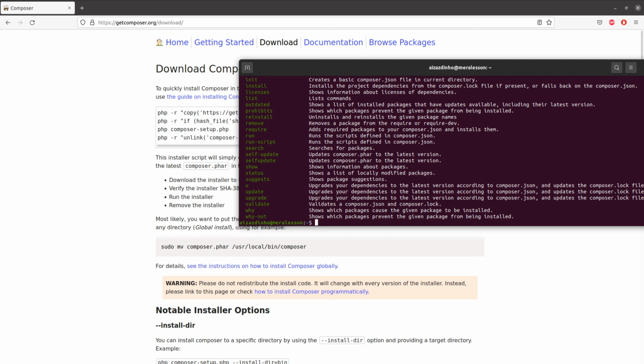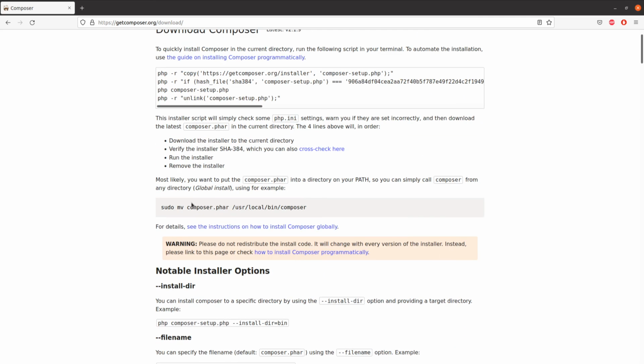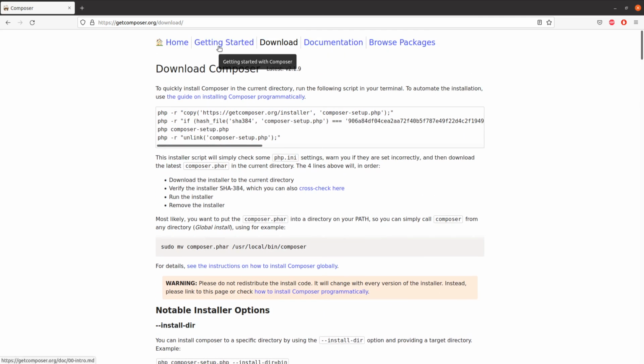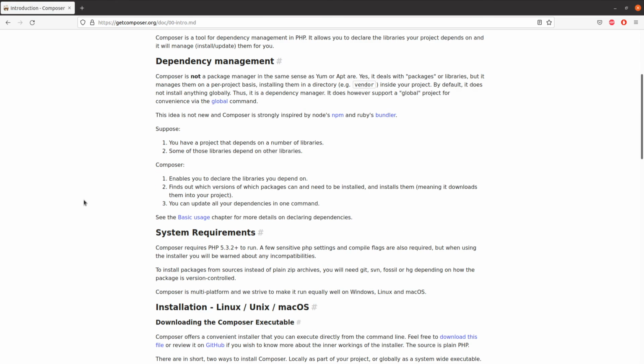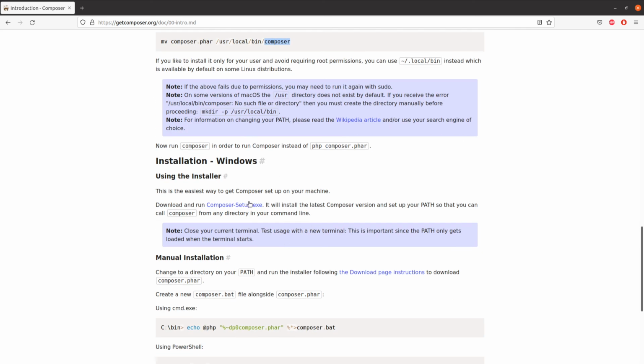Now for the Mac users, some Mac systems actually don't have the usr folder. You should create the folder first. Let me show you. It should be defined right here somewhere. Click on the get started link. And it should be right here, as you can see. On some versions of Mac OS, the usr directory does not exist by default. So you need to create the folder by using this command and then follow the next command, and it should install Composer. And Windows users actually just download this exe file to install Composer.